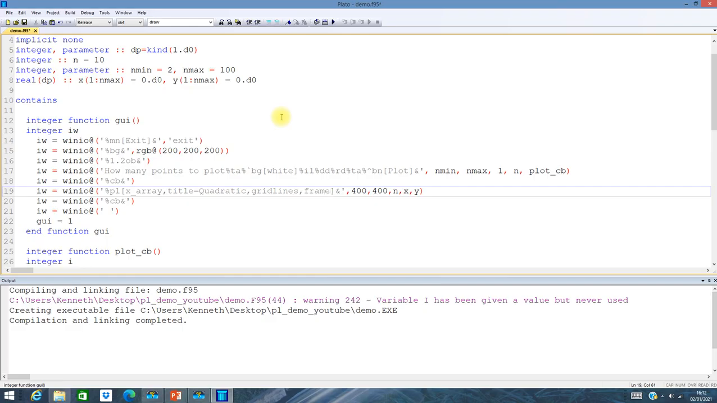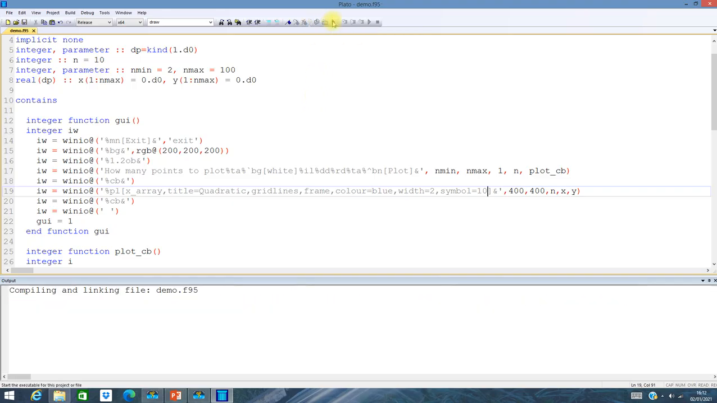We might want to make the line that's being drawn in the graph a different colour. And we might want to make the line width a little bit thicker, and we might want to draw a symbol at each of the data points. So let's see what that looks like.